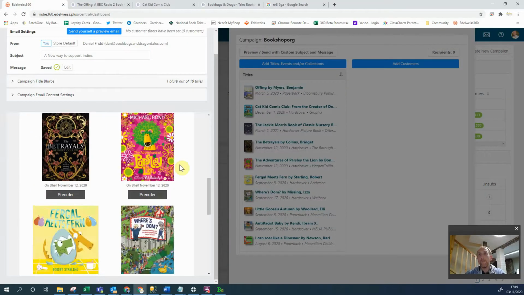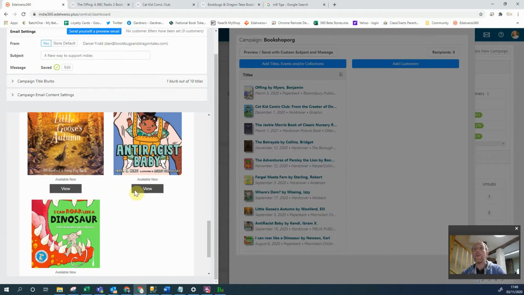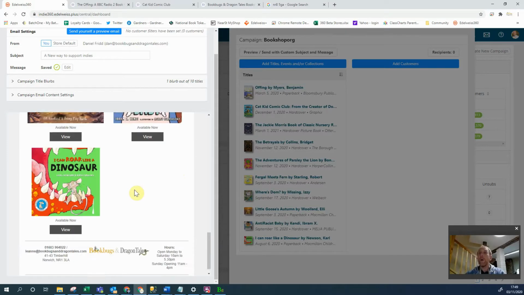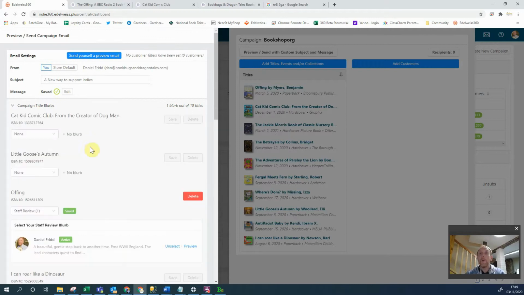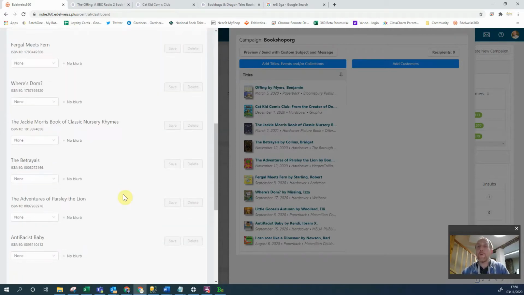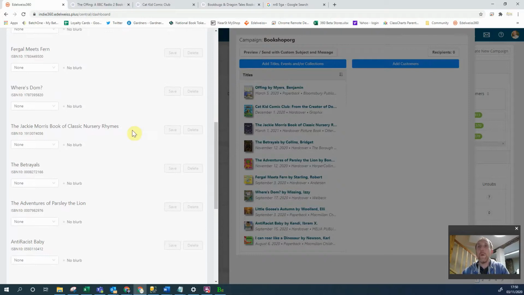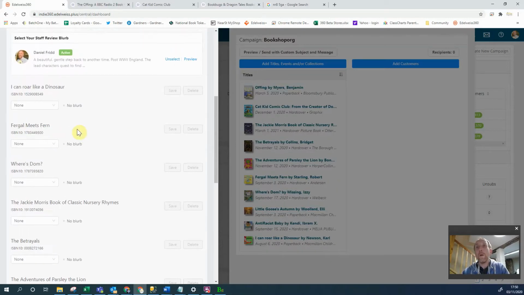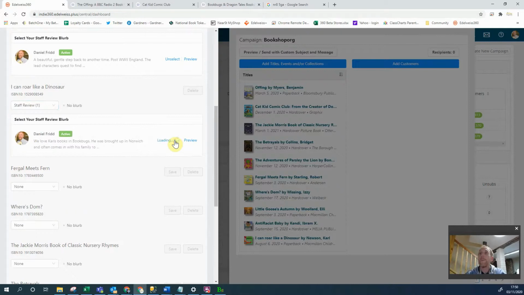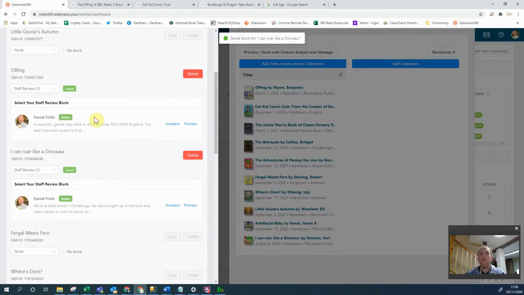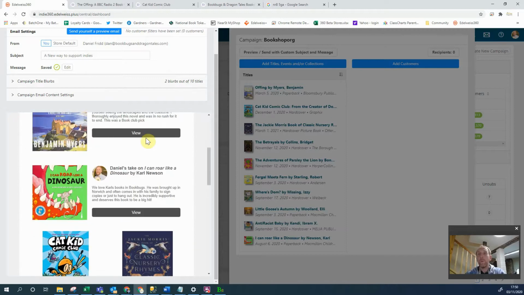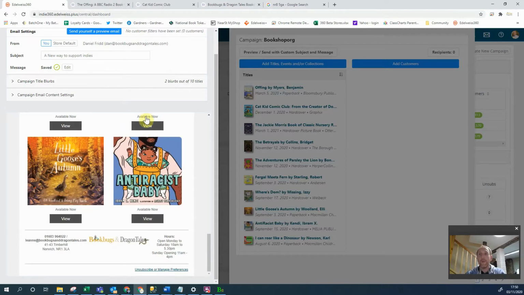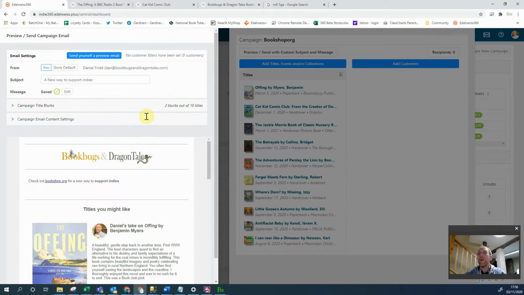Okay, so already you've got quite a nice looking mailing. I quite like mine to be symmetrical, so I also have a blurb for the Carl Newson book, which is I Can Roar Like a Dinosaur, so I'm going to add my staff review for that as well. Okay, if I minimize this section, now I have 2 books with reviews on, and then the rest is symmetrical to make me happy.